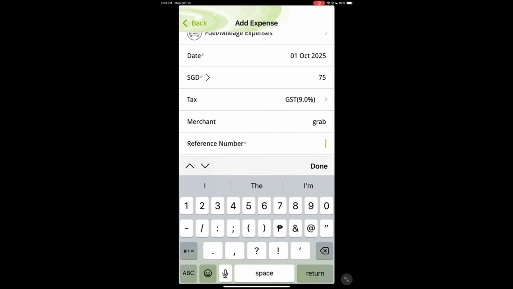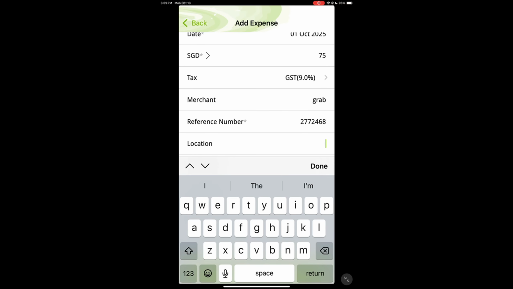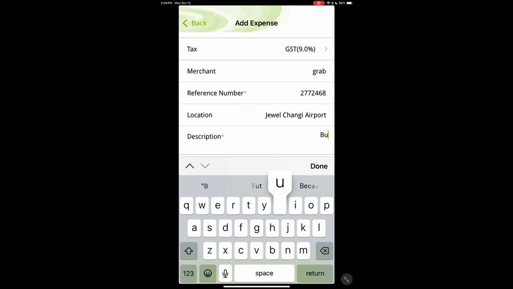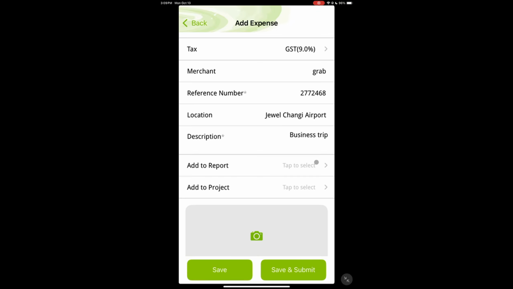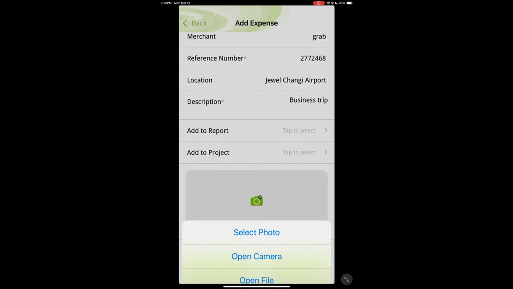For the reference number, I will add 2772468 as the booking code. For location, I'll use Jewel Changi Airport. And for the description, I'll enter business trip. I won't be selecting any project for this example. Then I'll click the camera icon, select photo, and attach the receipt.